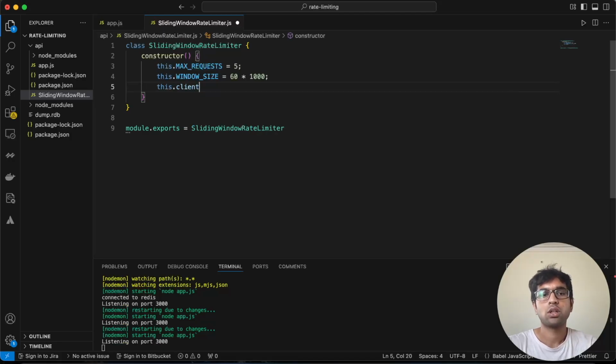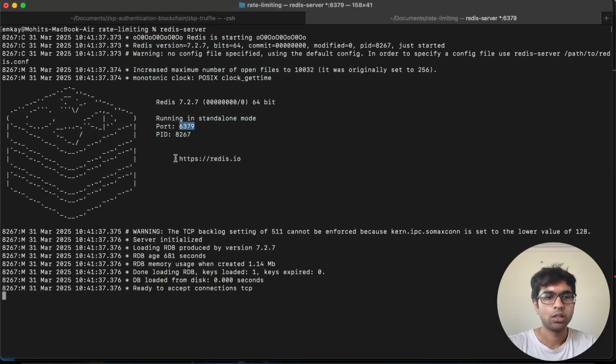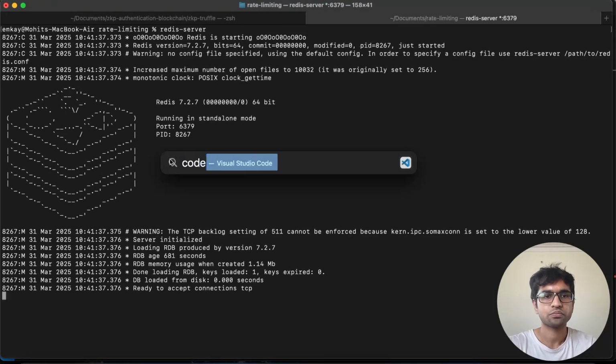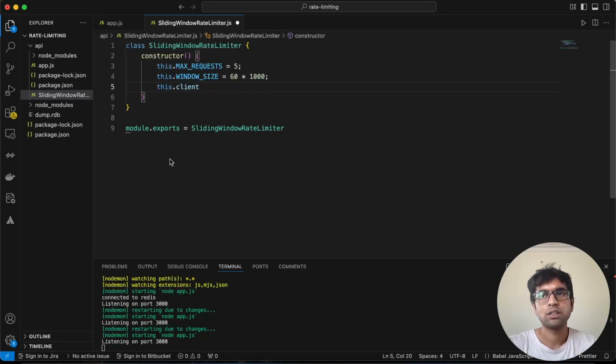Okay, so why do we have a client? We need to connect to Redis. So first of all, if I go to my terminal, yeah, so Redis is running currently. And what we are going to do is store all of this in Redis: the IP address that comes up, and the requests corresponding to that IP address, everything will be stored on Redis itself.